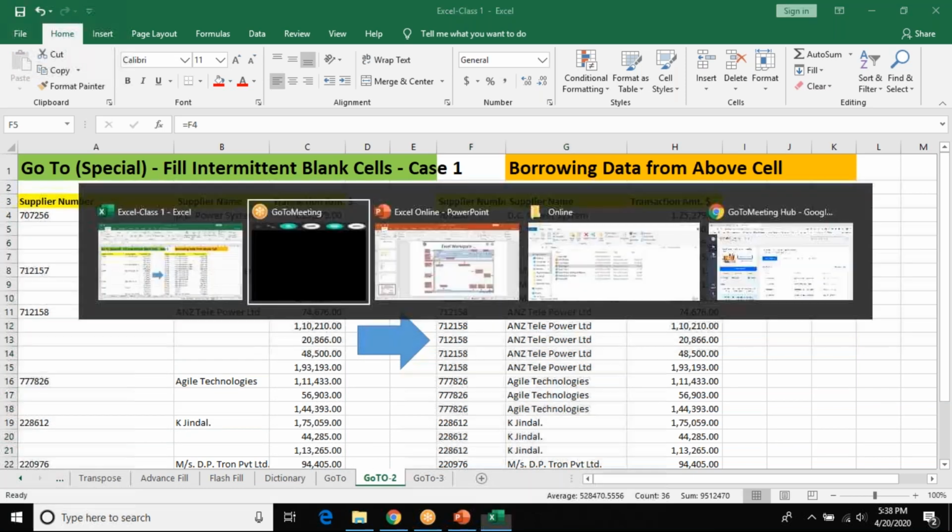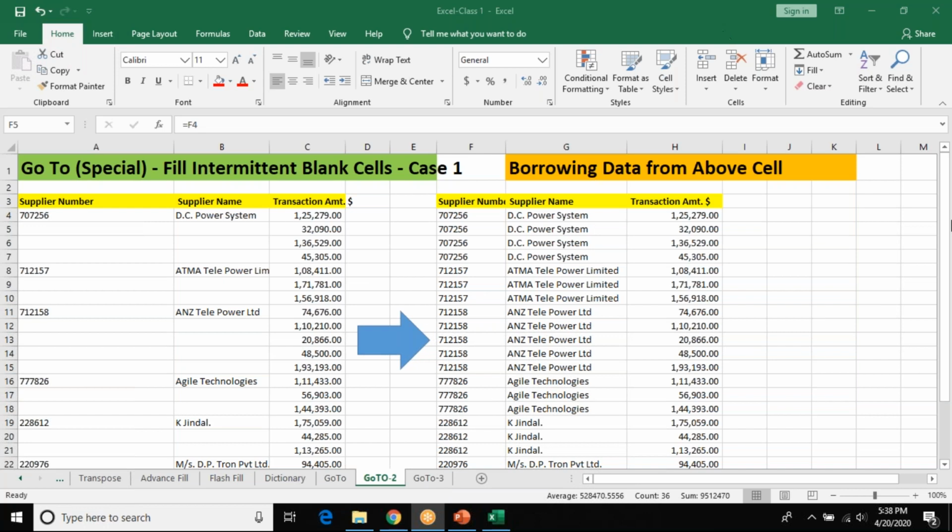That's it. Did you understand what I did? Did you all understand how I did this trick? Not many people know this trick, which I will explain to you one more time. So this is how I want the problem. DC power system, DC power system, DC, which is in the blanks, I want the same thing. Then Atma, then ANZ, I want it.